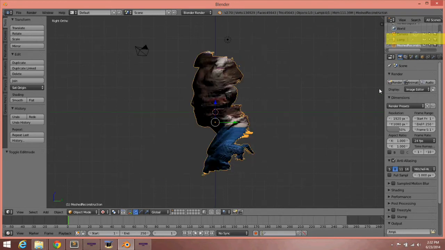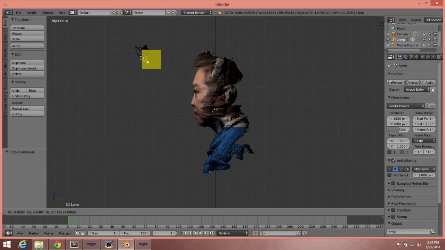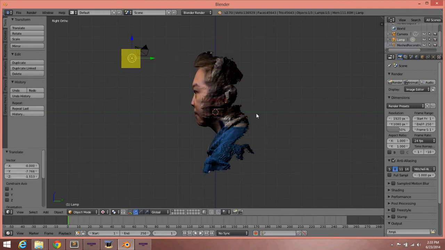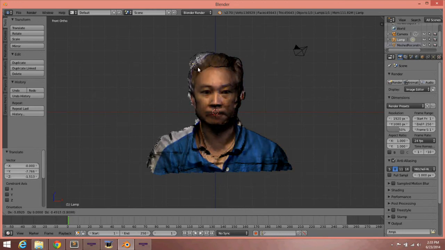Click on the lamp object in the scene outliner. Move the lamp position in front of your face. As you move the lamp, you will see the colored texture. You can do further customization and fine-tuning, but the basic steps are the same.